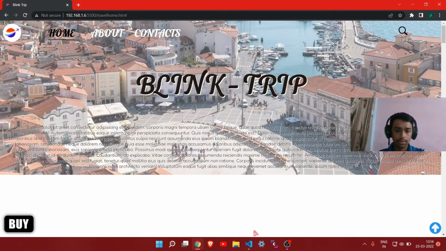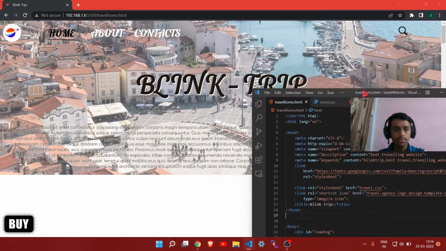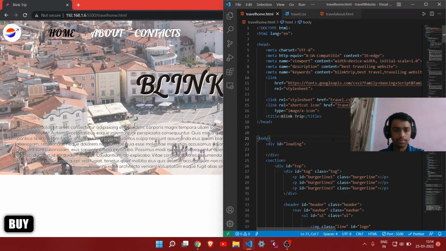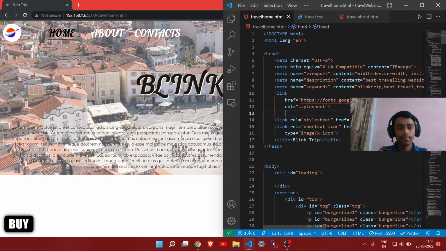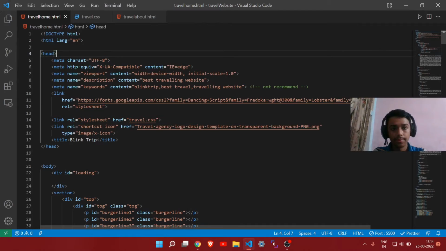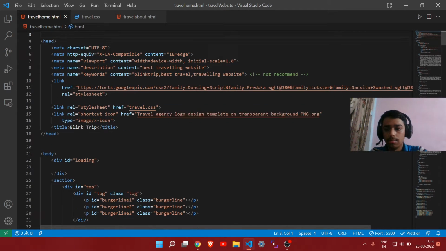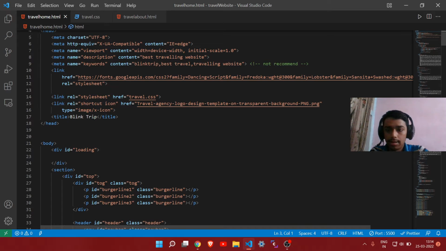So let me take you to the code. Okay, so I hope you can see this code. So let me zoom a little bit. Okay, so I think now you are able to see it. So first of all, as you can see, there is the boilerplate. I have titled the website Blinktrip.